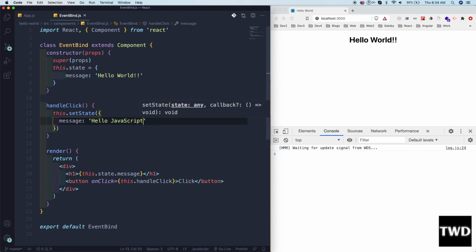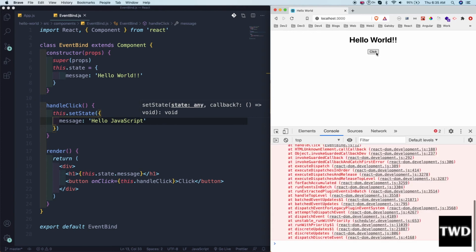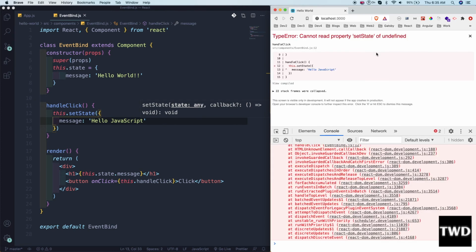So state, and this hello world should get changed to hello JavaScript. So let me click on it, and I got this error. Actually, we saw this error in the previous part also: cannot read property setState of undefined. Actually, this is undefined, so it cannot read this property.